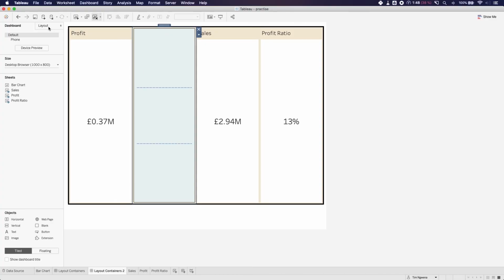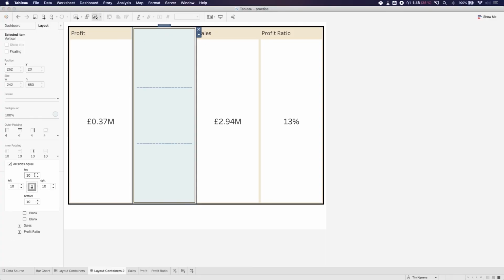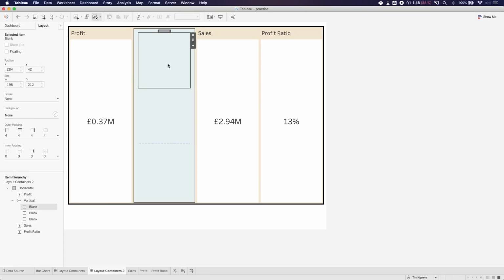If you want to change that, you can of course go to layout and just keep increasing that white space. And you can see that the blank containers now have a lot bigger gap on the outside. And so using these techniques, if you combine all of these techniques and a bit of minimalist design, you can start to come up with some really, really nice layouts. But hopefully I've taught you some of the fundamentals of layout containers.